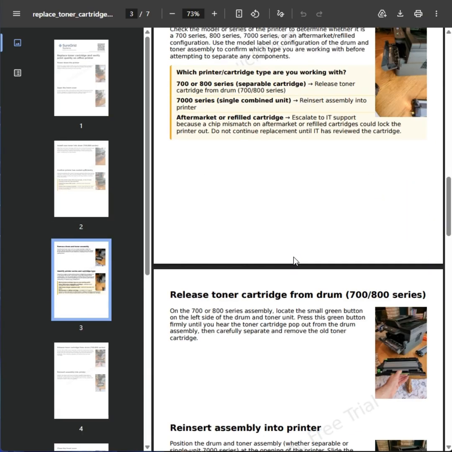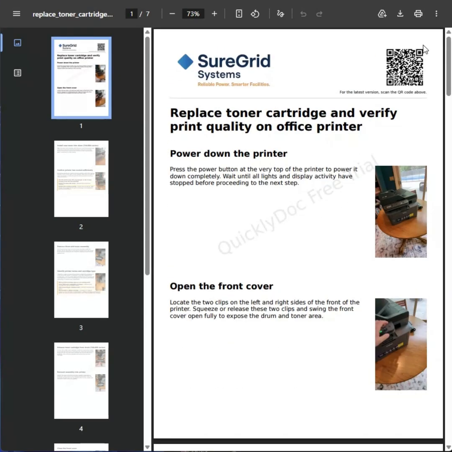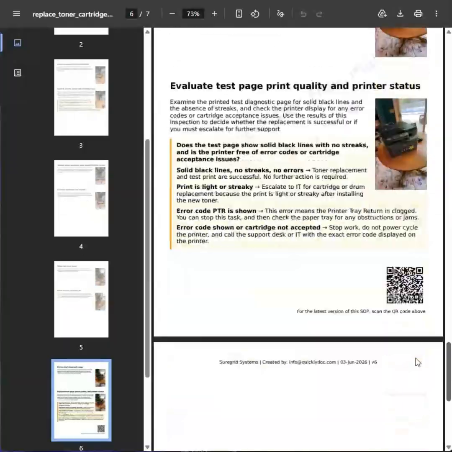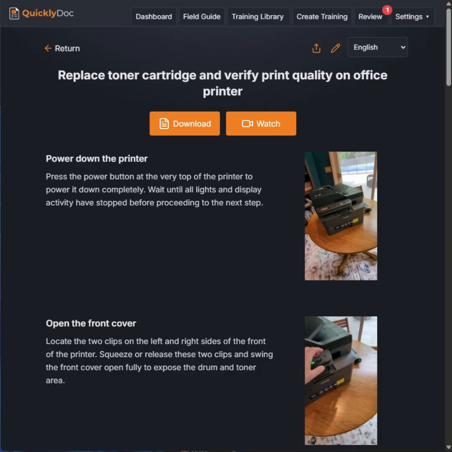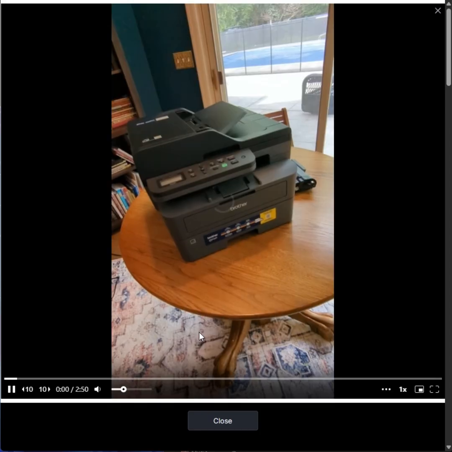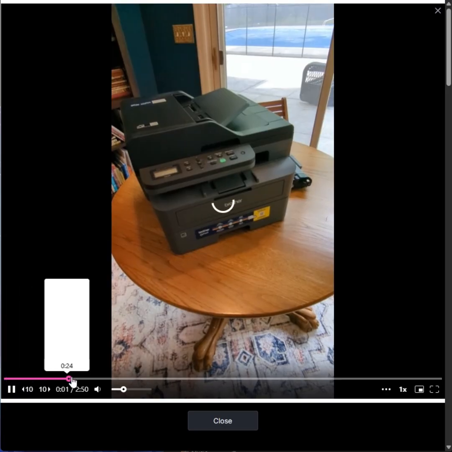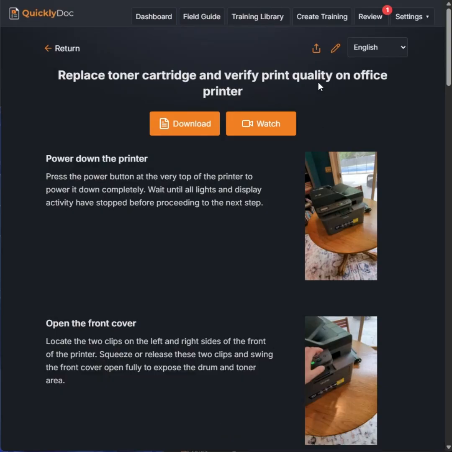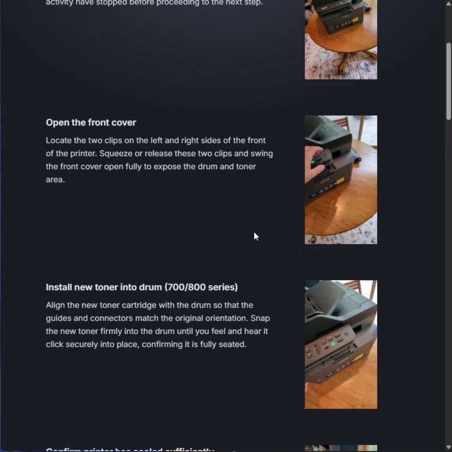And when you download it, you also get a QR code. So stick that on any toolbox or machine, wherever the work happens, and anyone walking by can scan it and pull the procedure up on the spot. There's also a watch button. QuicklyDoc hosts the original video, so anyone can go back and see the task done, right alongside the written steps.